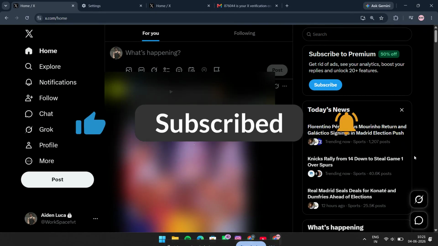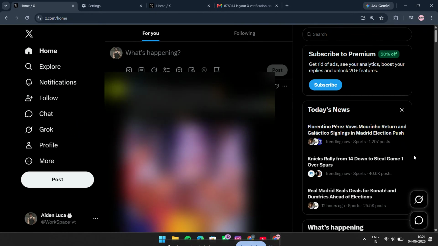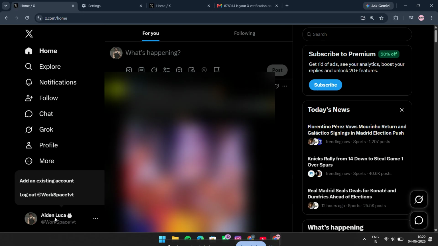First, look at the bottom left corner of your screen. You should see your profile icon and your account name there. This is where X keeps the account and settings menu, so click on your profile icon or your name to open it. Once you click it, a small pop-up menu will appear on the screen.